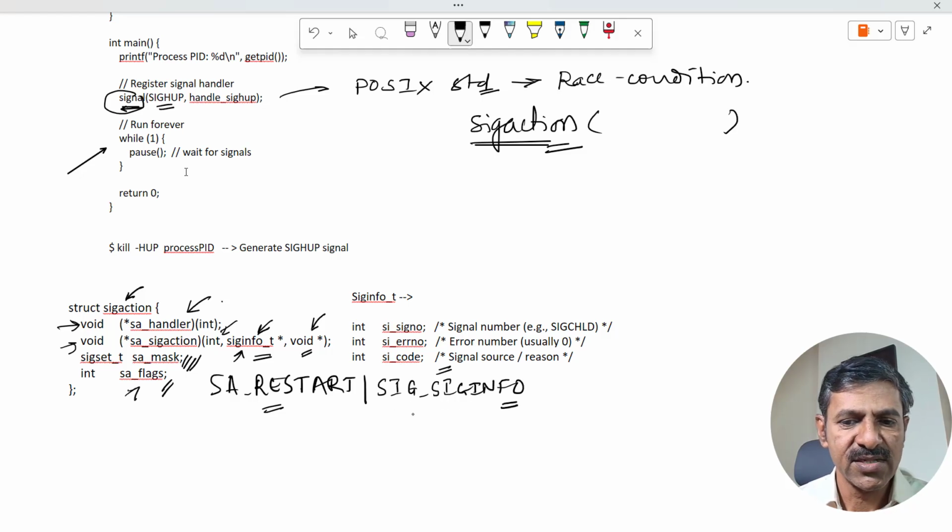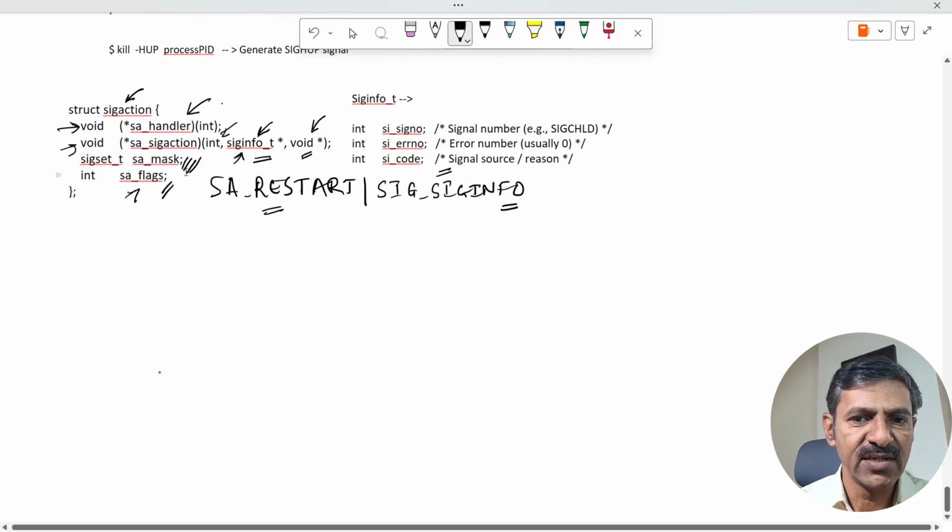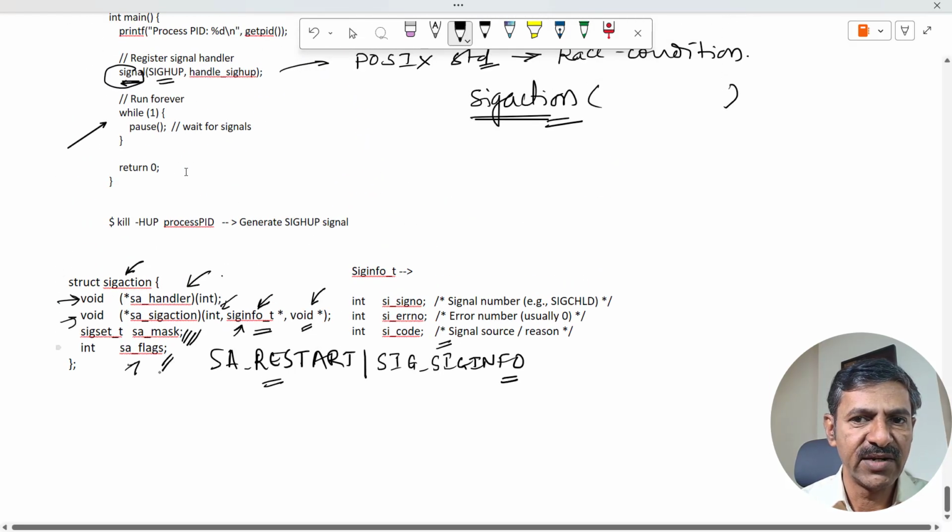Okay. So we'll see all this in demonstration, how this SA flag can be used to derive more information about the cause of the signal whenever it occurs.